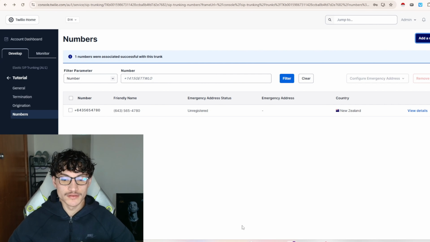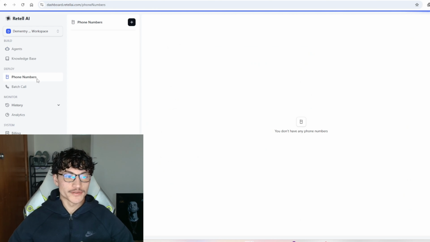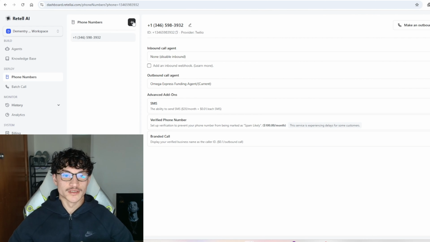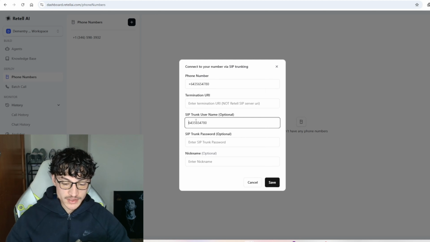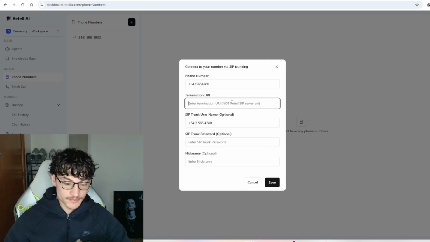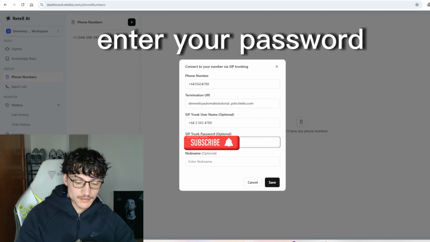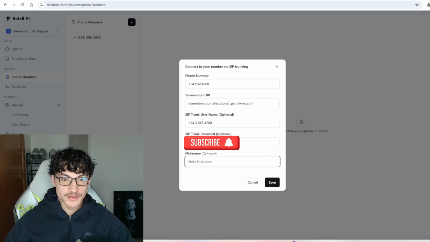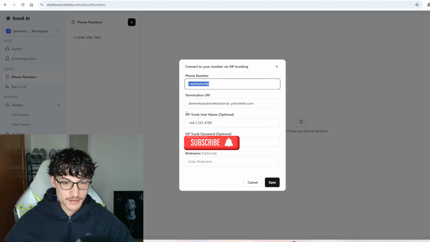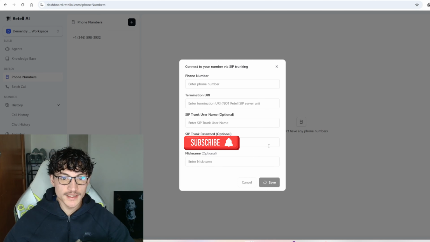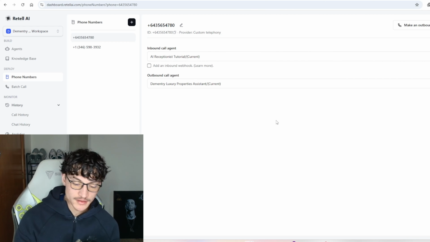So now that's good. Now we'll come to Retell and go to phone numbers on the left hand side. Then I'm going to click on this plus sign here. I'm going to click on connect to your number via SIP. We add this in. I think we need to add the plus in at the beginning. Your SIP trunk username will be whatever you put it as. 3565. Let's copy that, paste that in there. Everything needs to be exactly the same. Then I'll put the phone number as the nickname. I'll save that. Okay, first let's check if the inbound works.